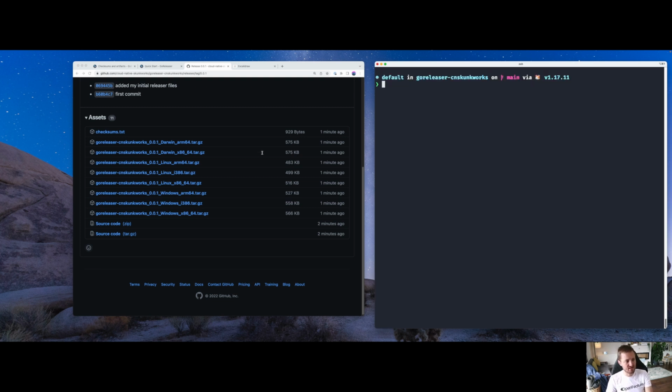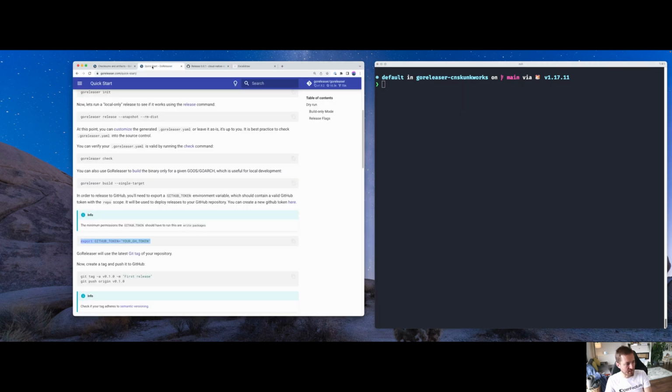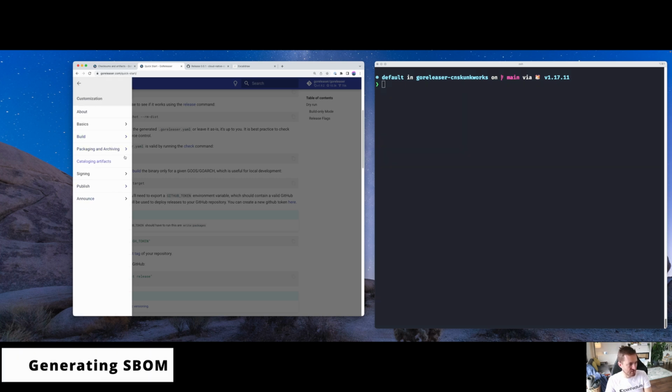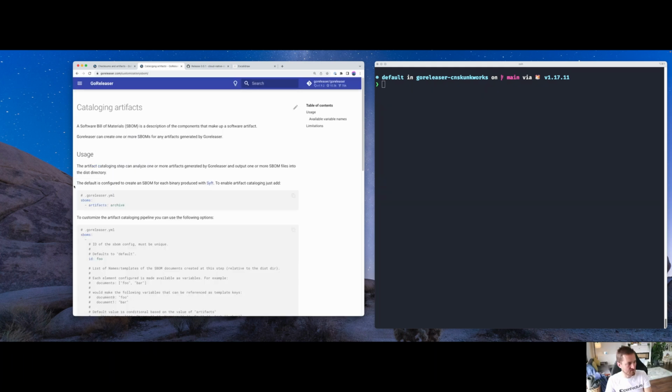Awesome. I just want to show you a couple more features with GoReleaser today, because it's super powerful and it doesn't need to be shown exhaustively. You can go away and find that out. But if you want to use stuff like SBOMs and other components, you can go down to customization and you go down to cataloging artifacts, you'll see that you can add in archive SBOMs. I believe this uses Syft, so you can see Syft here.